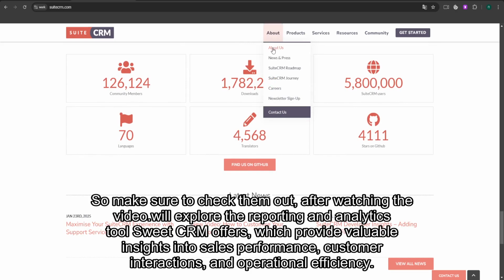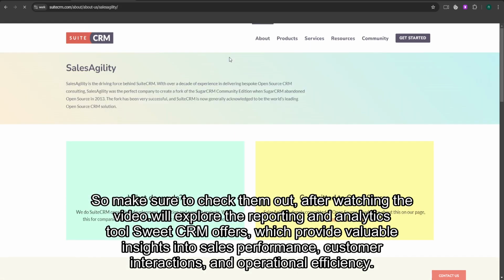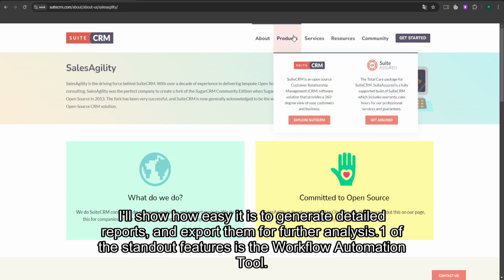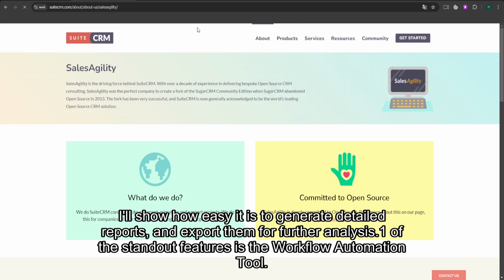We'll explore the reporting and analytics tools SuiteCRM offers, which provide valuable insights into sales performance, customer interactions, and operational efficiency. I'll show how easy it is to generate detailed reports and export them for further analysis.